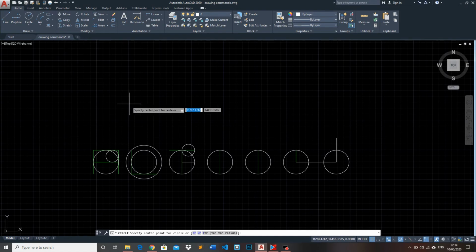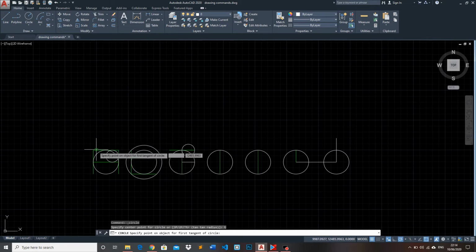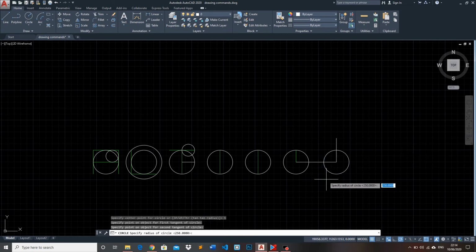Now again, if I click radius, and then I want, for example, to use the tangent option, I will say T, then enter, then I will select 2 lines tangent to each other. For example, this one. Then again, for example, 500. So you can select like that.